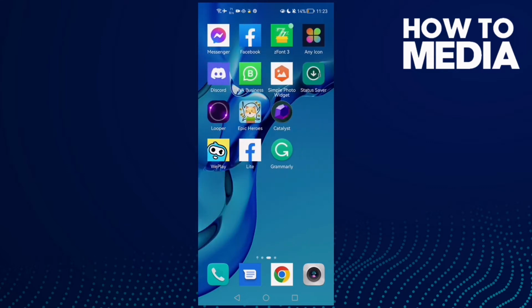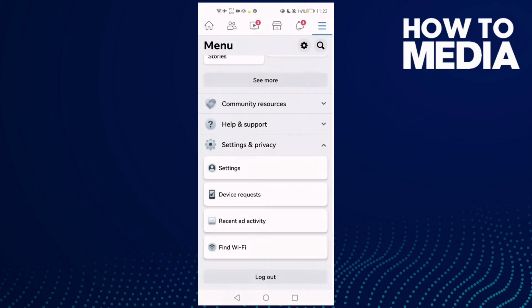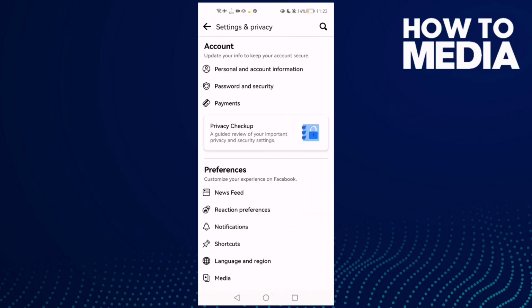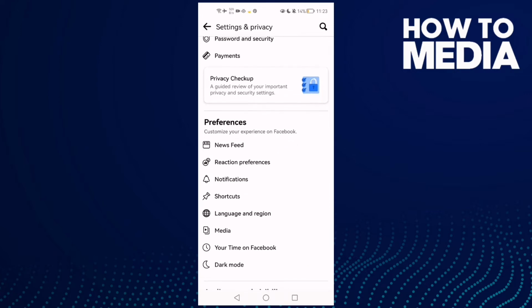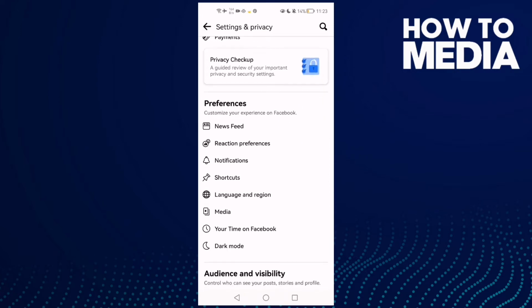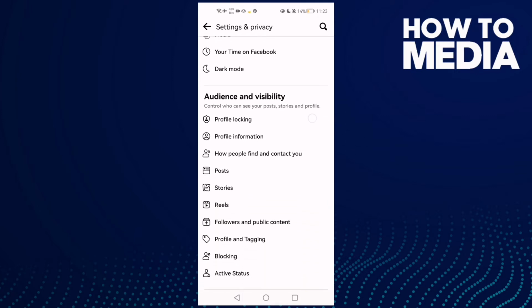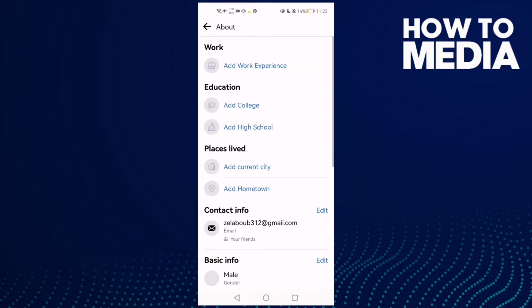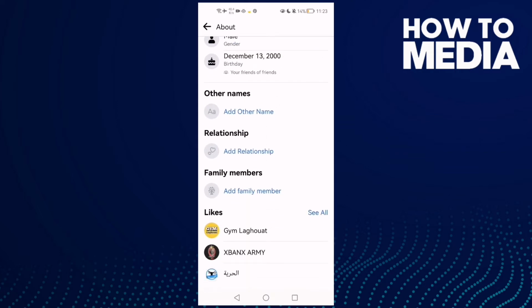First, just open Facebook, and now just go to settings here and scroll down until you find profile information. Click on it, and that's it. Now scroll down and here you will find the relationship.